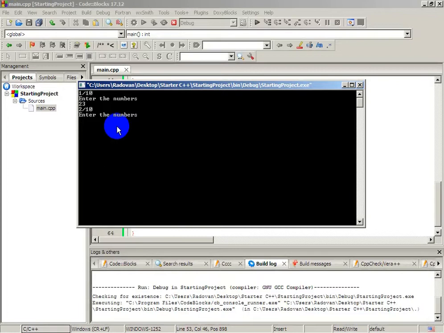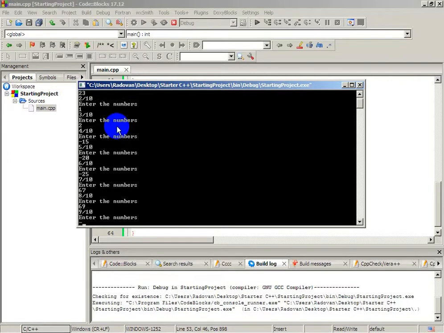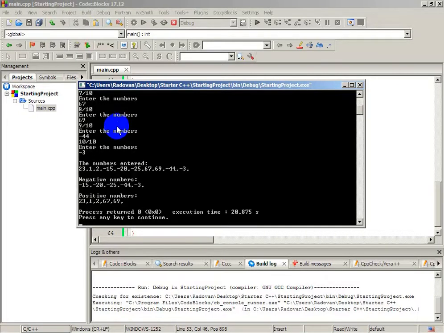23, 1, 2, minus 15, minus 20, minus 25, 67, 69, minus 44, minus 3. Here are the numbers that we entered: 23, 1, 2, minus 15, minus 20. We have a couple of negative numbers: minus 15, minus 20, minus 25, minus 44, minus 3, which is great. Positive numbers: I entered 5, 5, I separated well. 50, 50, 23, 1, 2, 67, 69.